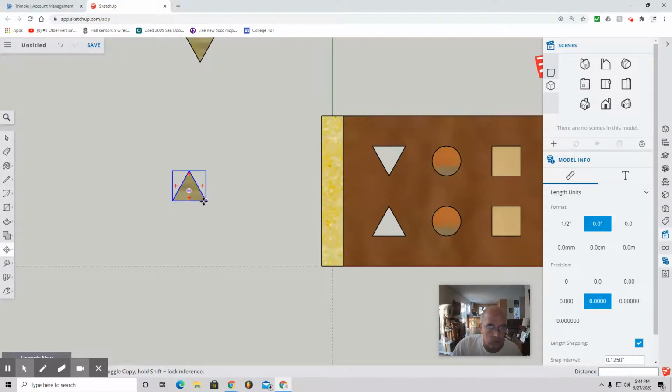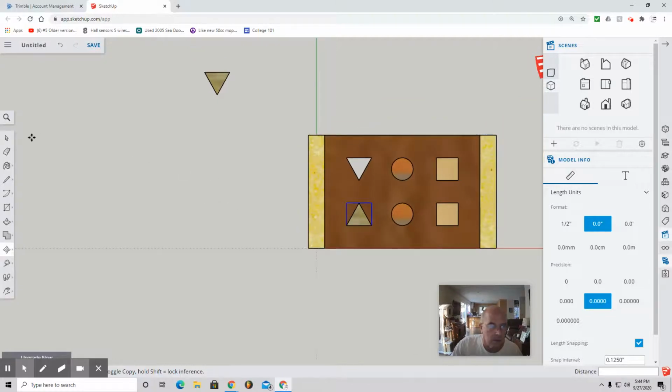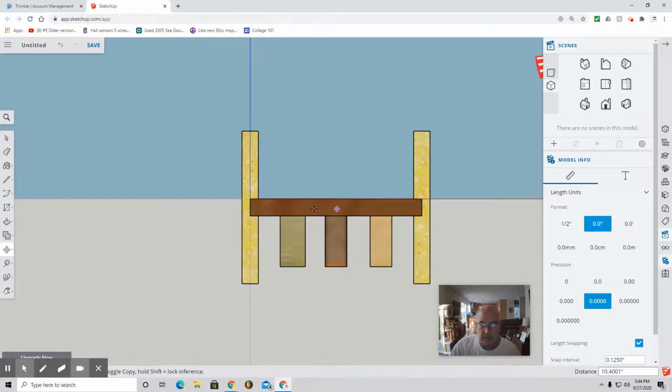Select the move tool. Lock it into place. Select your piece. Select the move tool. Lock it into place. Look at it from front view. Select a peg. Grab it in the middle and move it up a bit. Select another peg. Select the move tool. Grab the middle and move it up a bit.